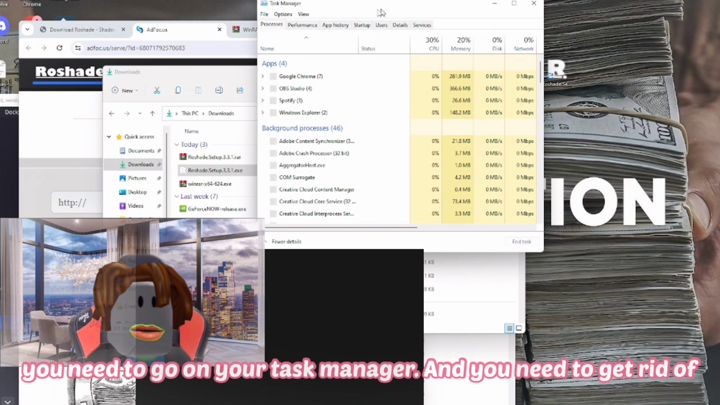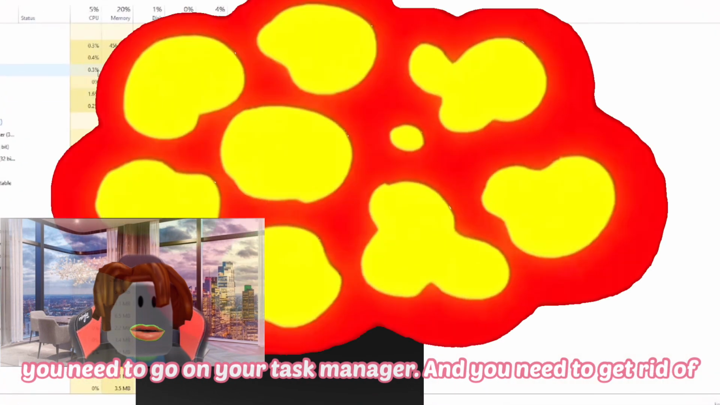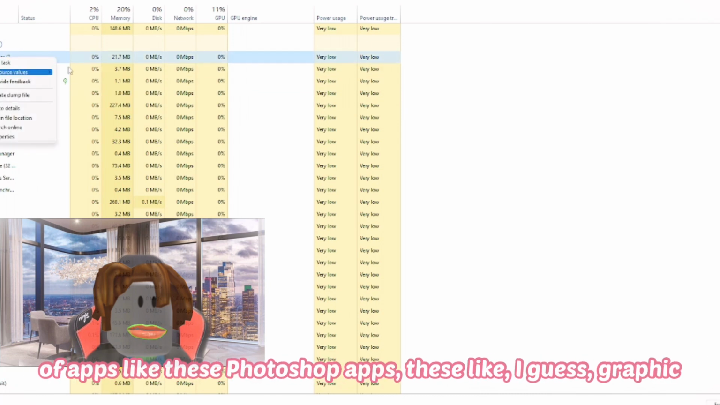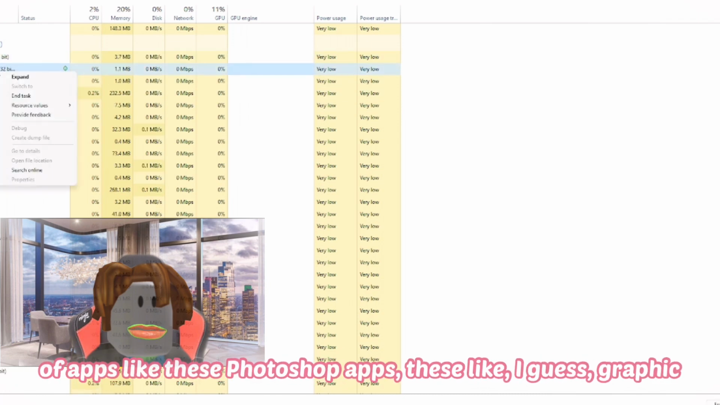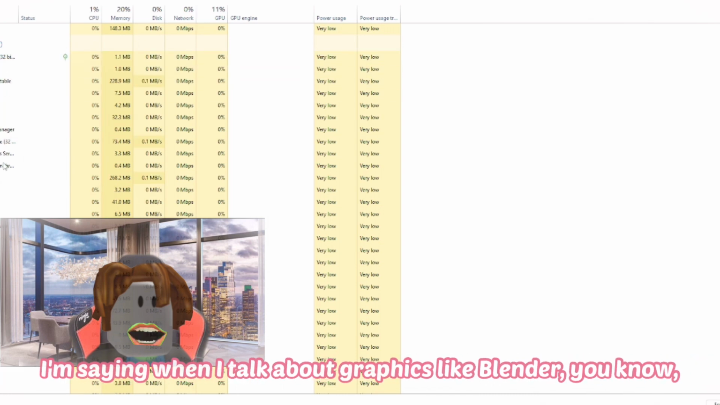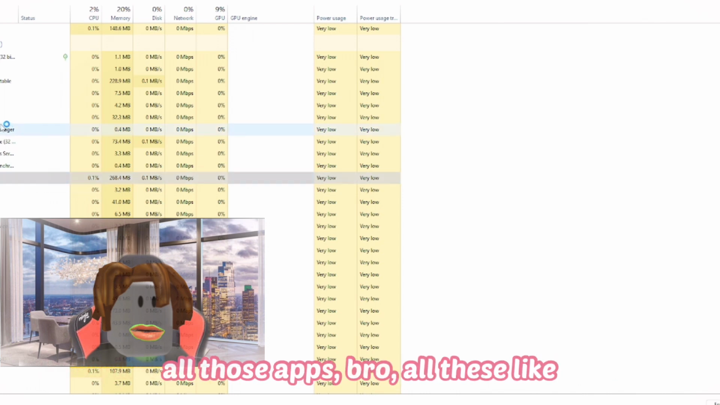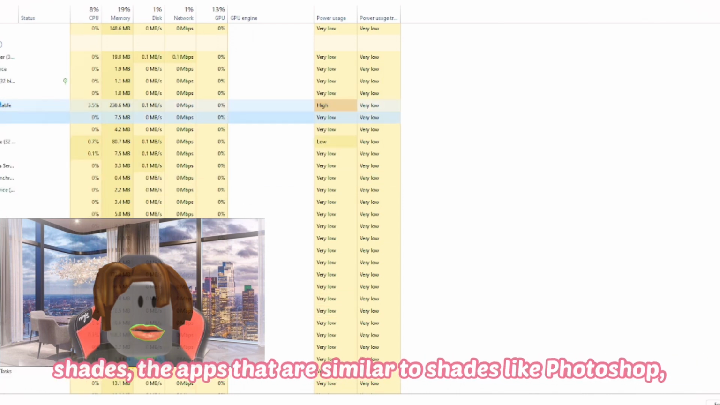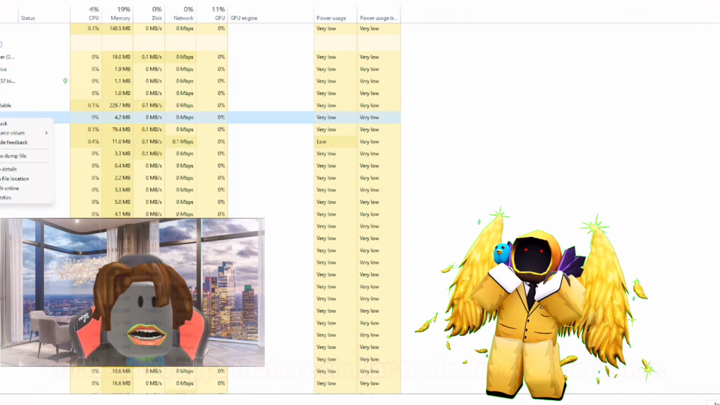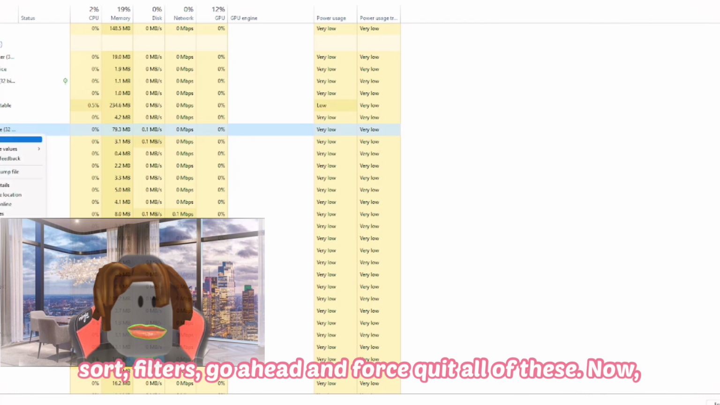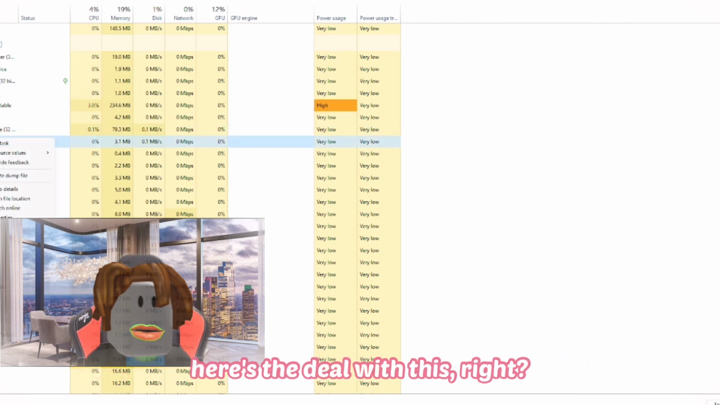The next solution, if this still didn't work for you, is to go to your task manager and get rid of Premiere Pro and all those sorts of apps, like Photoshop, graphics apps like Blender, all those apps. All the apps that are similar to shaders, like Photoshop, video editors of any sort, filters. Go ahead and force quit all of these.